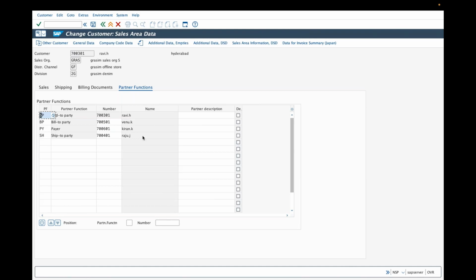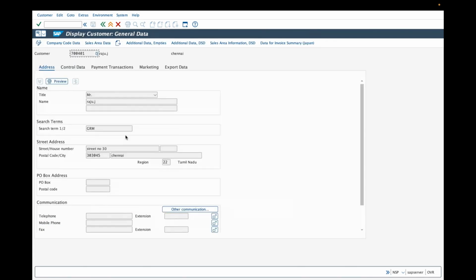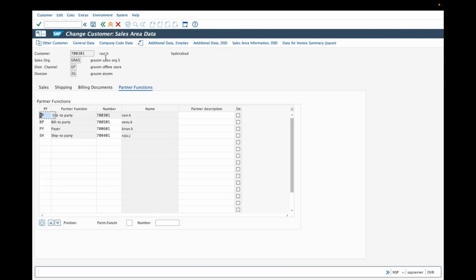No need. Just double click on Raju's name here. It will show. See, Raju belongs to Chennai and this is the Chennai ship-to address, 700401. Go back. So the 401 address is Chennai.